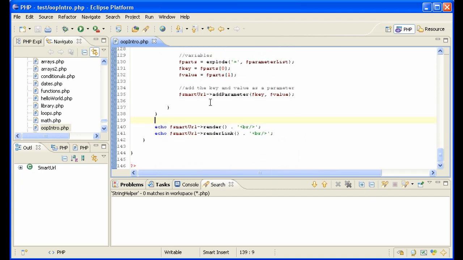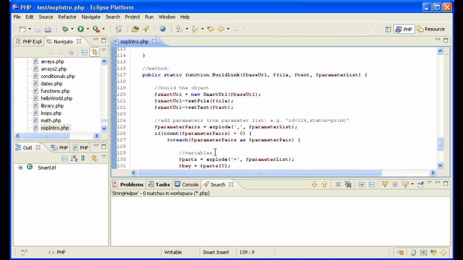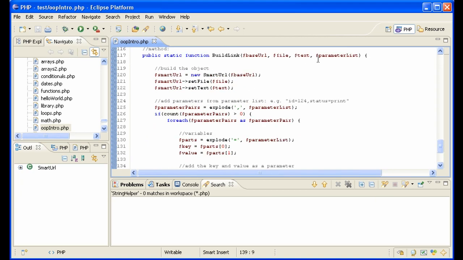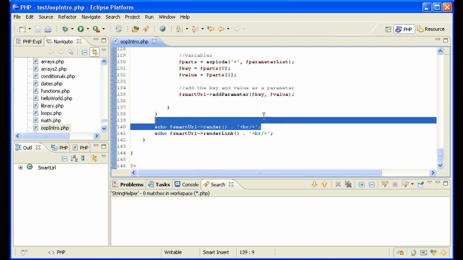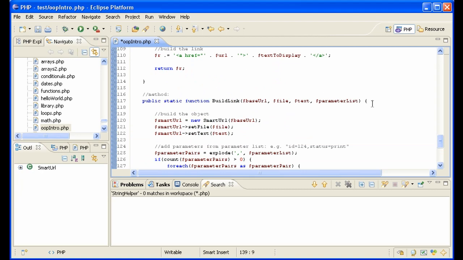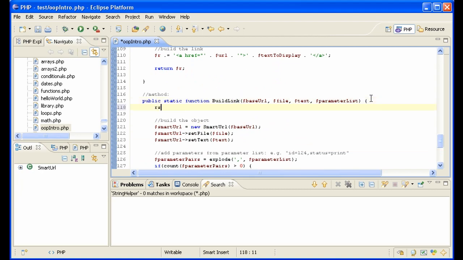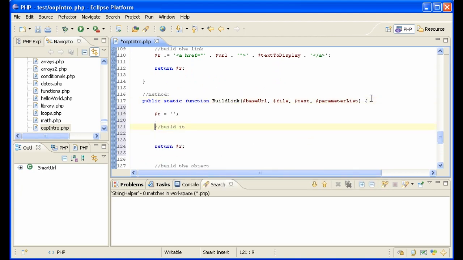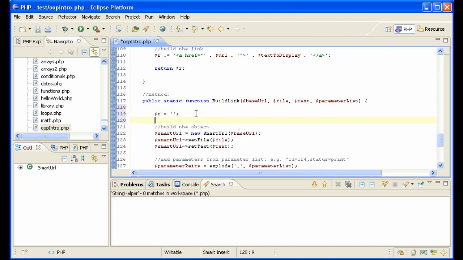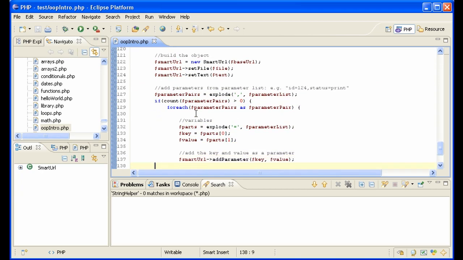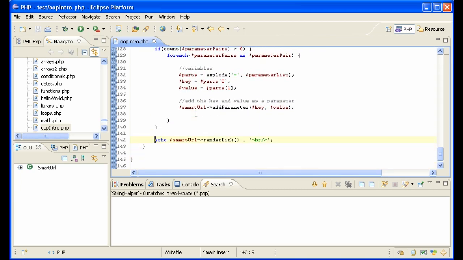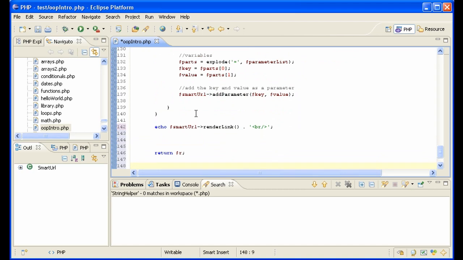So now up to this point, we have our whole object packed with information, all of the information that it sent: the base URL, the file, the text, and the parameters. And now we want to render the link. We are outputting a string here, so let me use my template again. We define an outgoing string as R, as empty, and at the end, we're going to return R.